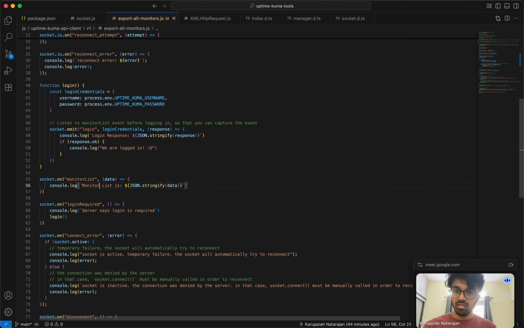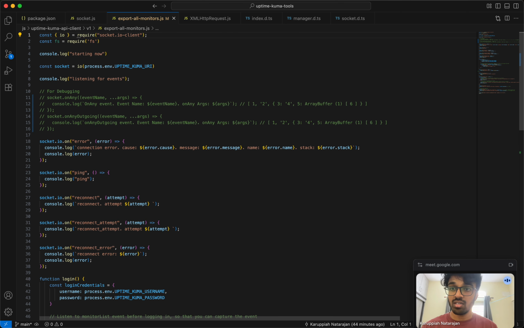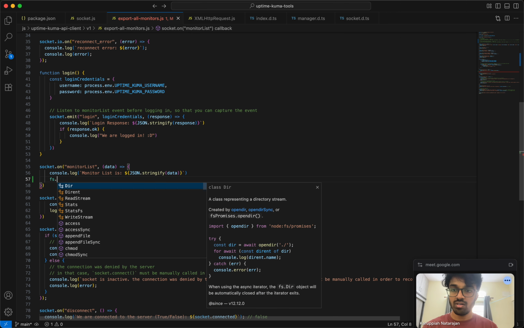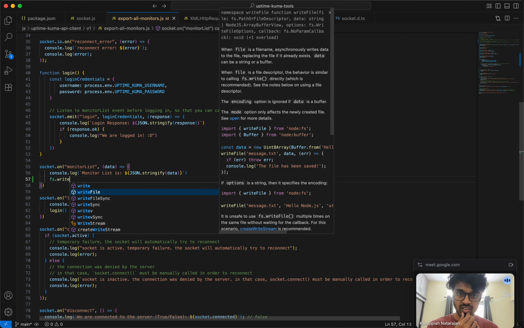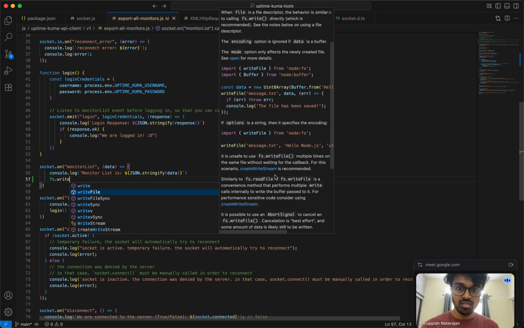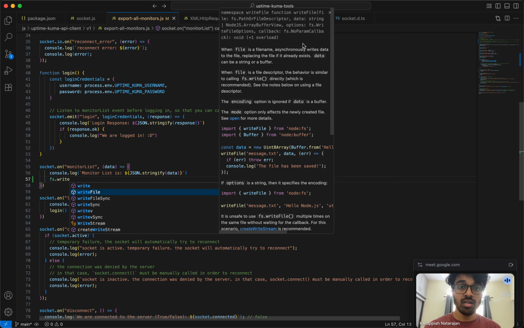So monitor list is this, and I won't actually write to the things. I'll just say fs.writeFileSync. Write file will take a string or thing, and then asynchronously writes data to the file, replacing the file with the other data. This is similar. So actually, when you do a write like this, you get a callback. No parameter callback. So when it's done writing, you will get a message.